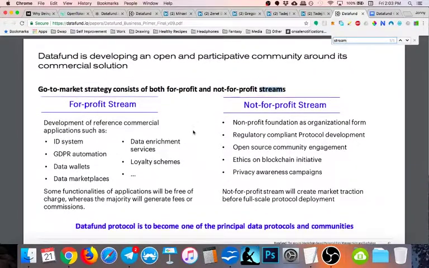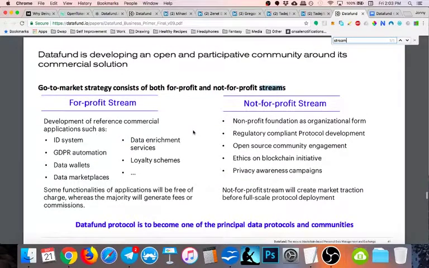So I really like this aspect of it. They've got their for-profit streams and their not-for-profit streams. So they definitely want to do commercial applications, and that's where the big money is at. It makes perfect sense. They're going to supply the technology and the expertise for allowing businesses that are going to end up with a lot of data to properly manage and monetize that data, which is becoming more and more important. So you've got ID system, automation for being GDPR compliant, the data wallets, the data marketplaces, because once you have all this data, you need a place to store it and sell it.